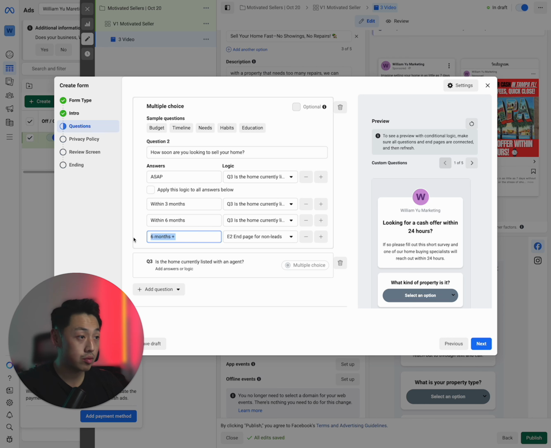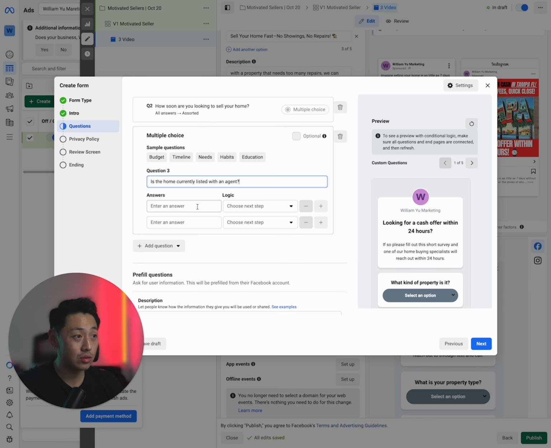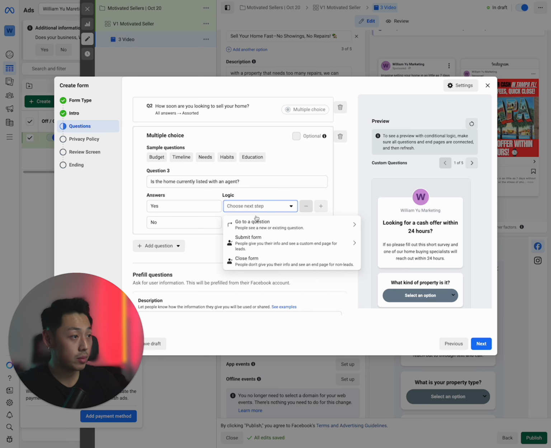Selling time frame, this is probably one of the most important questions that you can ask. I don't even really care if they list with the agent. I know so many people that are crushing it with direct to agent in this space right now. So don't be even mad if they lie to you on the form. They do typically lie sometimes. Yes, no, but if you want to know this information, go ahead.